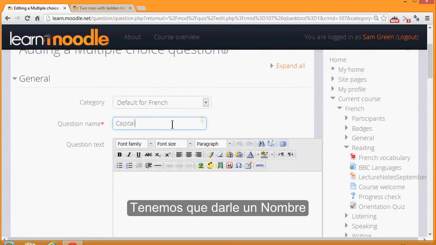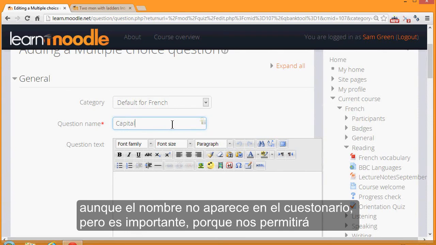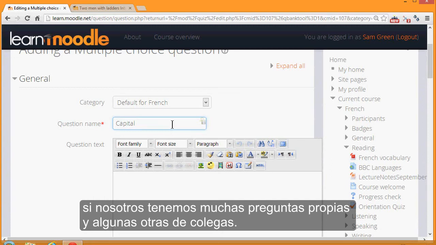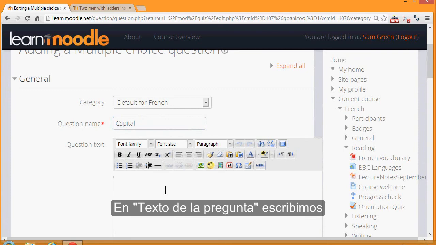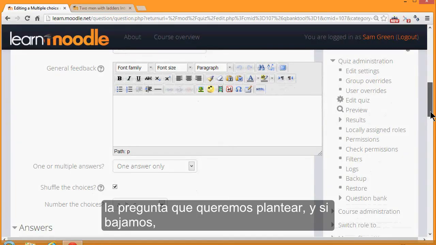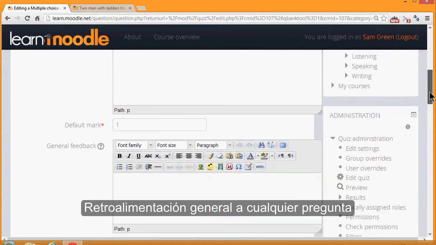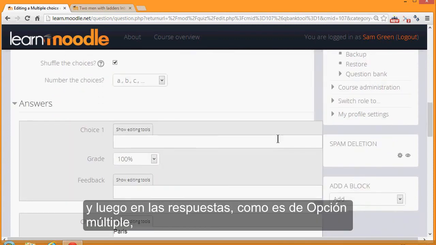We have to give it a name, although the name doesn't appear in the quiz, but it's important because it's how we would recognize it in the question bank in future if we have a lot of questions ourselves and perhaps shared with our colleagues. In the question text, that is where we write the actual question. Then as we scroll down, what we see will depend on the question type, but we'll always be able to add general feedback for any question.